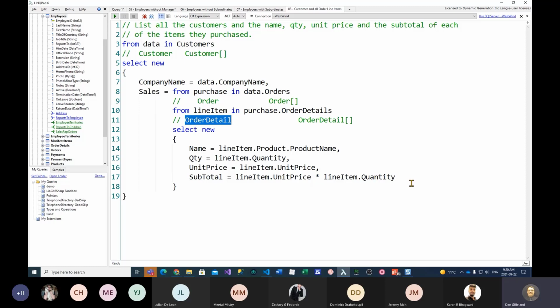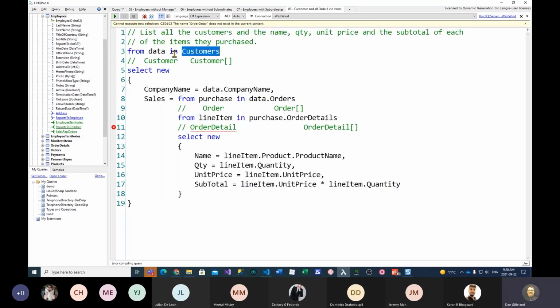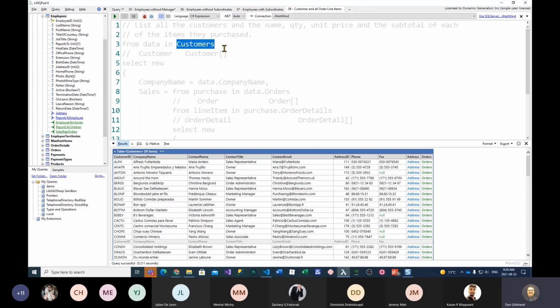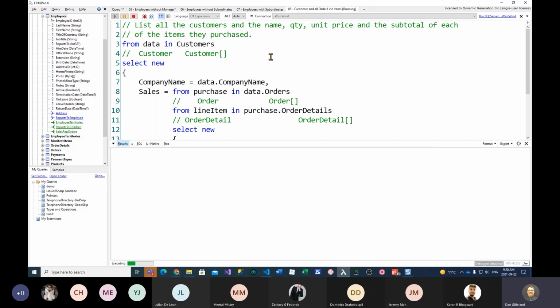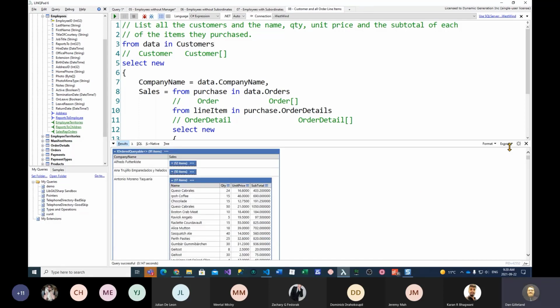Let's take a moment to look at the result. Oh, by the way, I had this order detail highlighted. If you highlight a single item in LINQPad and you press F5, it'll only run that particular highlighted portion. That's a lot like SQL Server Management Studio, by the way. But I want to run the whole thing, so I'll make sure nothing's highlighted. Then I'll press F5, and now I'll get my collection. Let me format that to one nesting level.